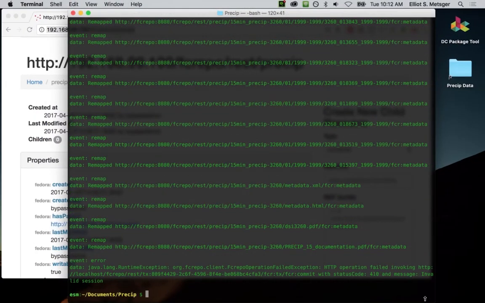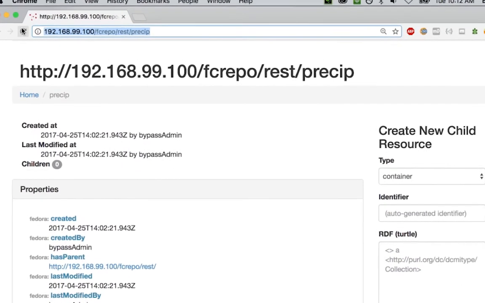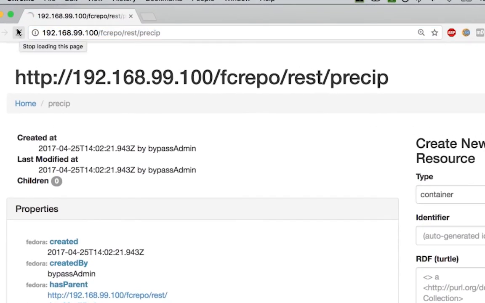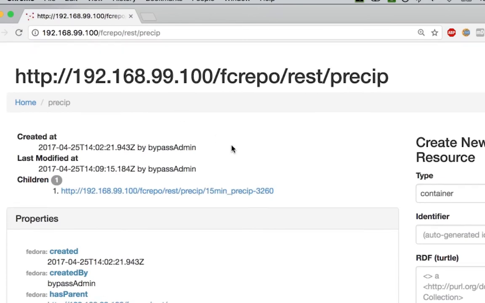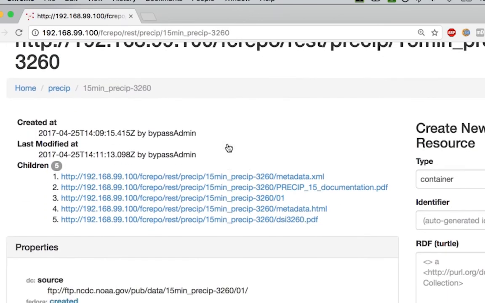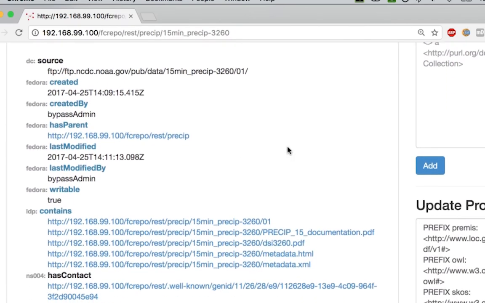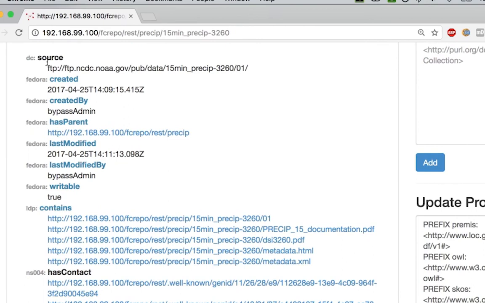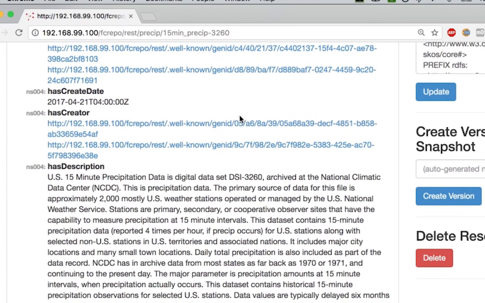After the ingest is complete, I'll go back to the Fedora UI and refresh the empty precipitation container that I created earlier. You'll see that a single resource representing the top-level collection of the package has been created. The files representing the collection metadata are present, just as we specified in the packaging tool. Recall that a number of properties of the top-level collection were also specified. These properties are also present and accounted for.